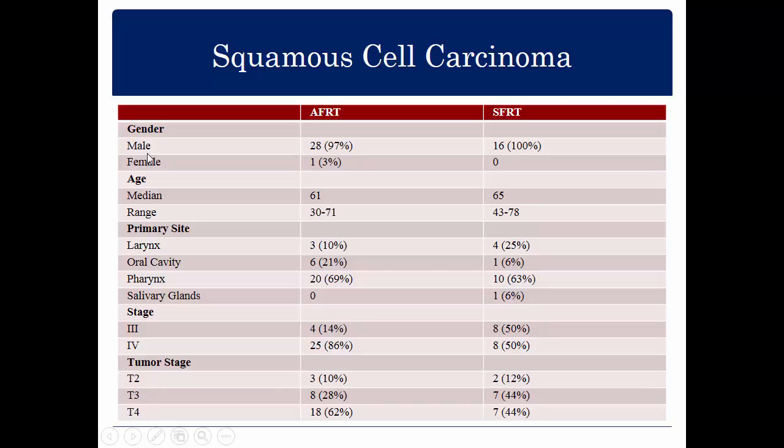The one thing that we can do, though, is look to see how the two treatment groups look in terms of other potentially prognostic factors for response. So we can look at the distribution of gender. It looks very similar, except for the fact that the standard therapy is all male as opposed to having one female in the accelerated group.